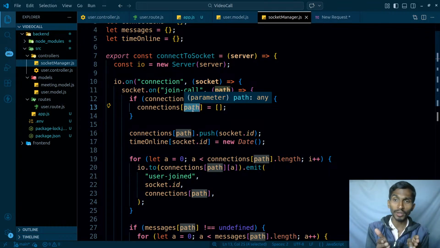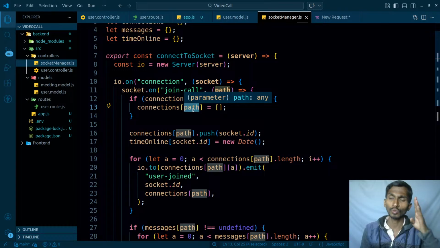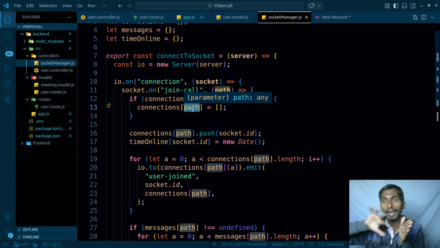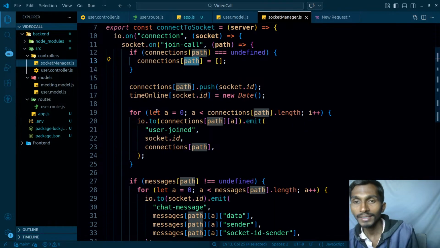Call it the path of the room, call it just the room name. Ultimately, it's going to be the room name or the entire path. That doesn't really matter. Once you get your path, that's just a key, and that key is an array. That array contains all the users connected to that particular room, as simple as that. Let's continue from here on.